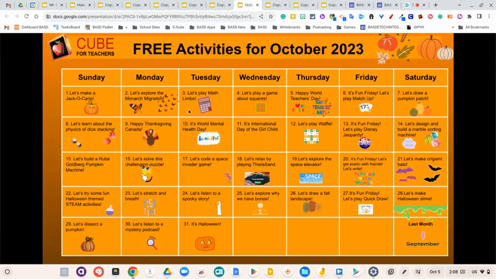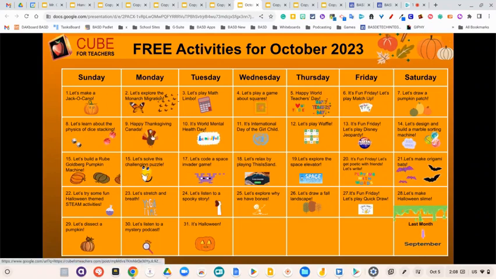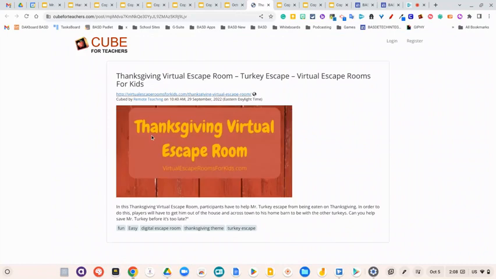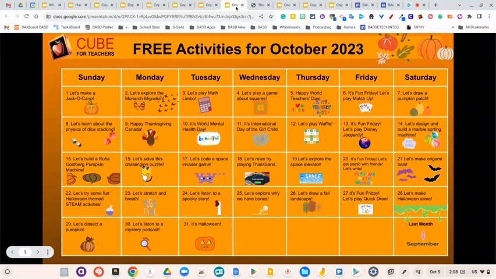We'll go on the 9th. And I never knew that. It's Happy Canada. Happy Thanksgiving, Canada. And when you click on it, you will get to Cube for Teachers. And some of these activities are really interesting. You can use them, peruse through. It tells you what it is right here on the bottom. And then you'll have that for you. So there it is. That's the activities for October 23rd.